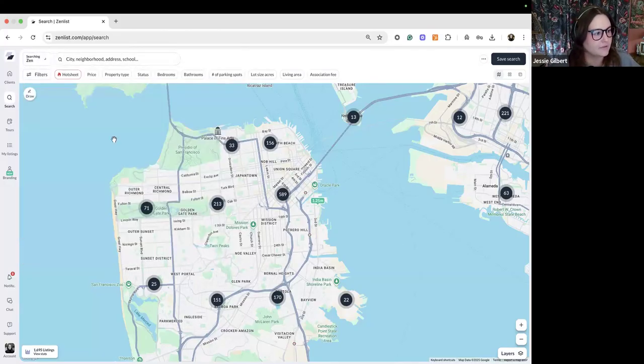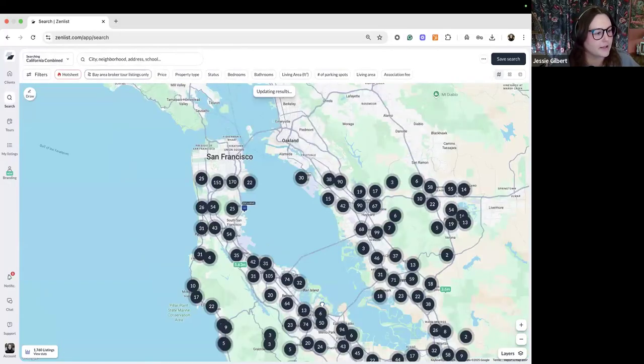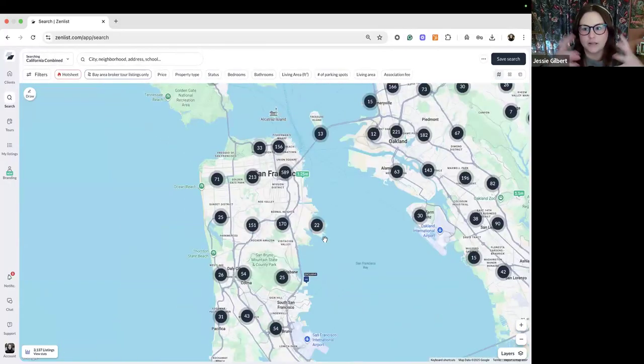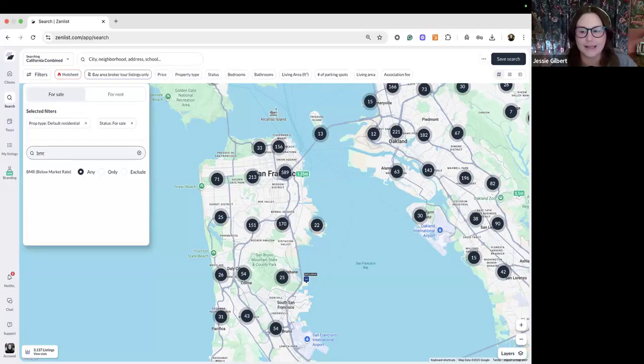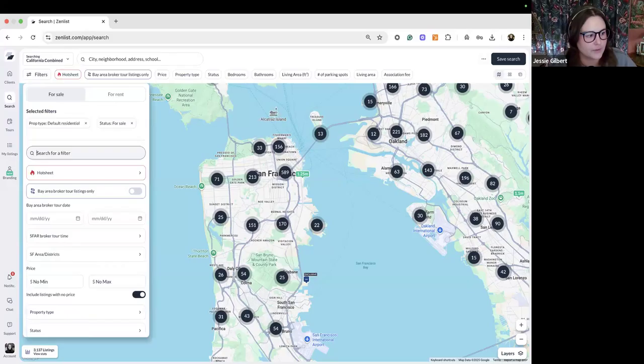I'll switch over to my California combined layer, which is my preferred layer. That combines all of the MLSs into one single search. So whether it's a Barry's, an MLS listings, a San Francisco listing, whichever MLS it originates from, this California combined layer provides it all in one single nice consolidated search. You'll have all your filters that you can search by. You can search for a specific filter, and they are hyper localized too. So things like BMR, anything that is important to you, you can search for it and it'll provide that filter for you to choose from.